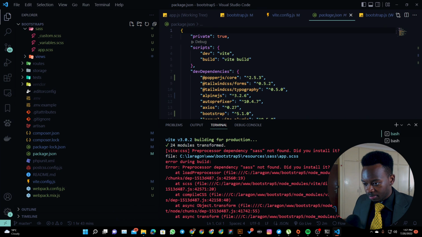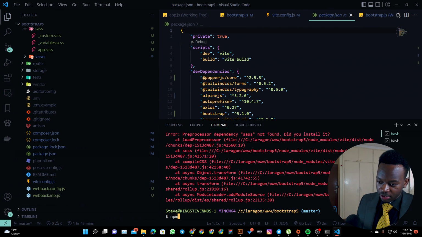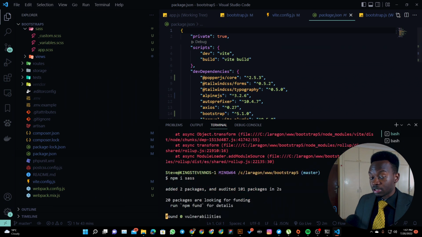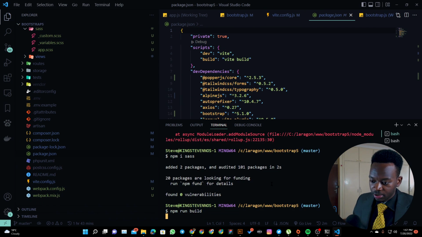So you can see preprocessor dependency sass is not found. So this is the error I was talking about. And the error is showing up because we can't compile if we do not have sass as a preprocessor installed. So you can see the dependencies don't automatically download like what was there in Webpack Mix. And by default, of course, when you're importing Jetstrap, you're going to have this webpack.mix.js and webpack config, which is not what we're using at this particular point in time. So now that we've installed sass, we can now run the build.